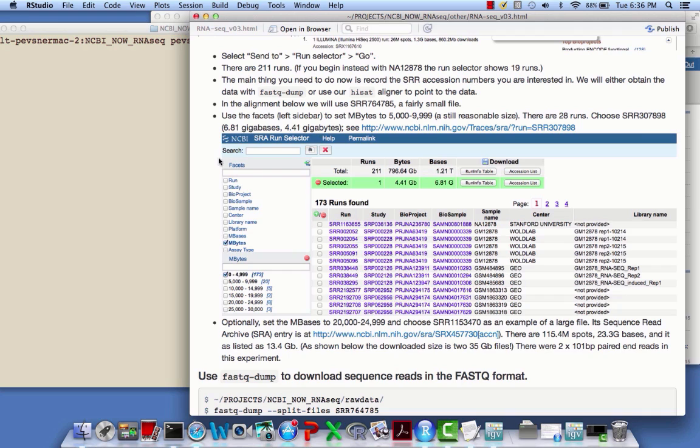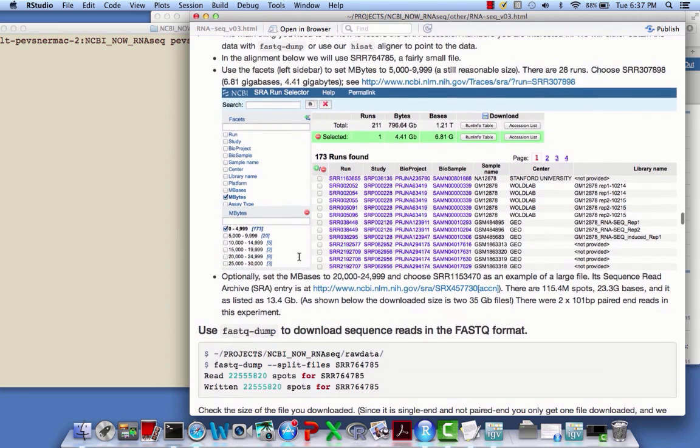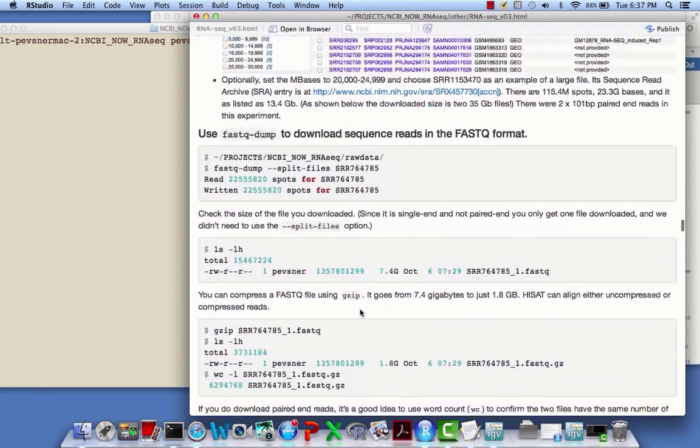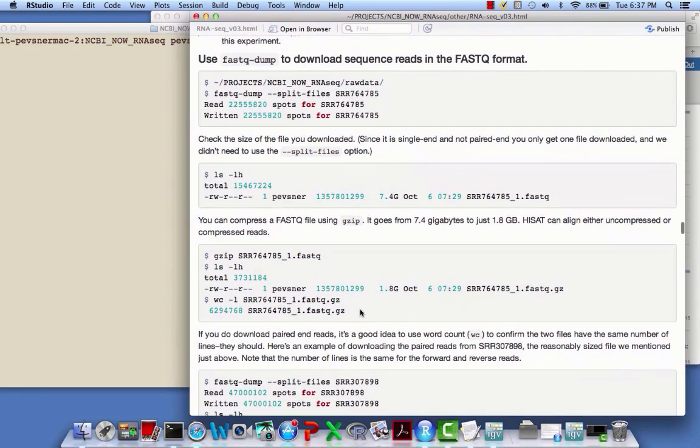On the left side, there are these great facets, and they let you restrict your search. For example, if we check megabytes, we can make sure the file isn't too big or too small. I've even tried getting a few gigantic files just to take a look. Still, the main idea is we don't want to bring huge data sets down to our computer unless we need to. We're going to use fastq-dump to download sequence reads in the fastq format.